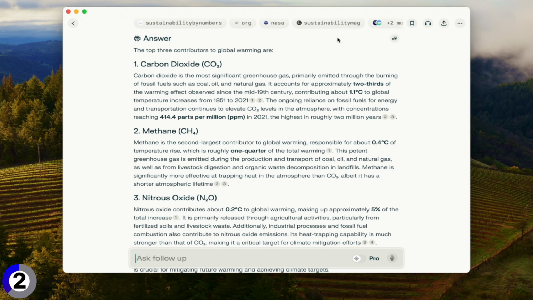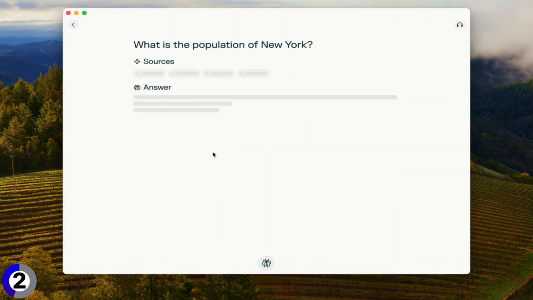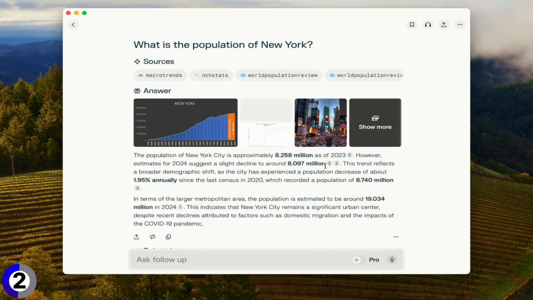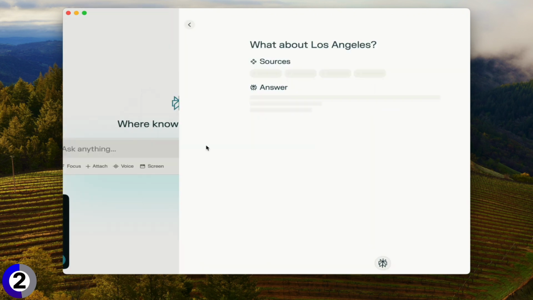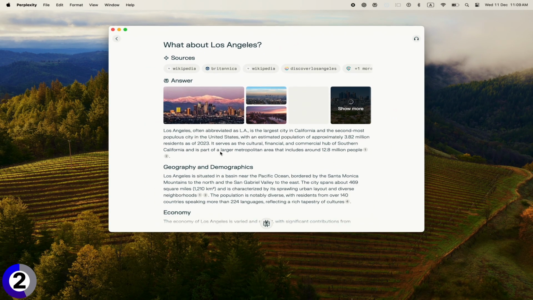Contextual conversations. It remembers your previous questions. For instance, user: what is the population of New York? AI: 8.8 million. User: what about Los Angeles? AI understands the context and replies 3.9 million.